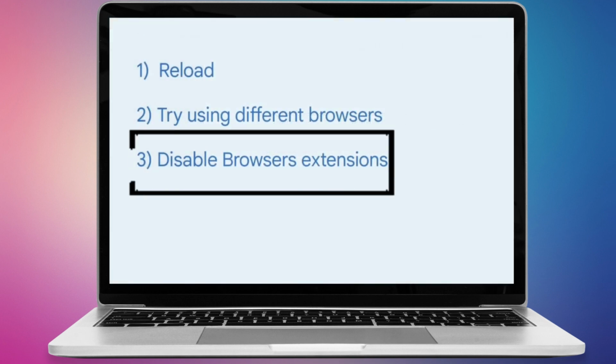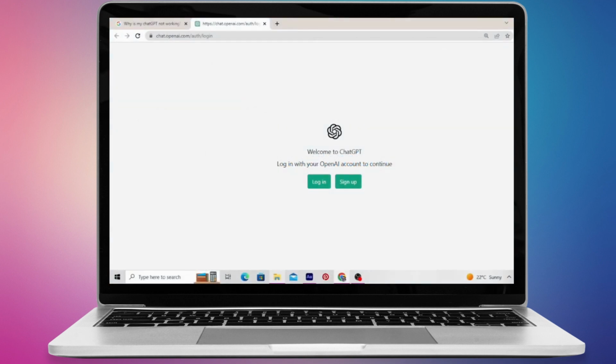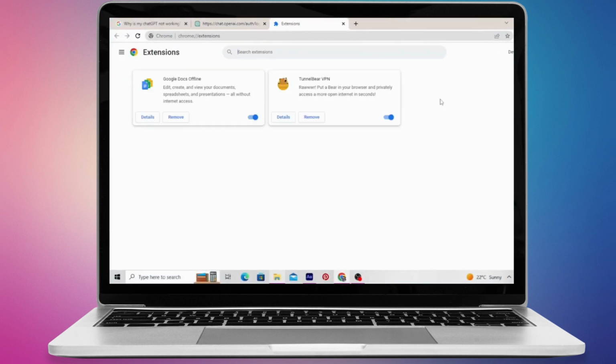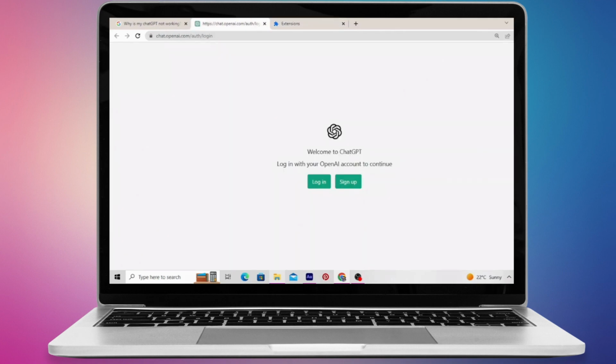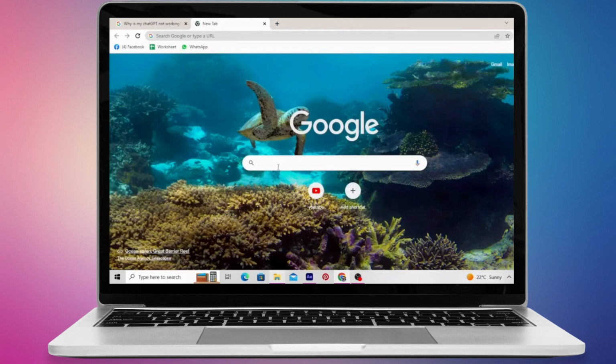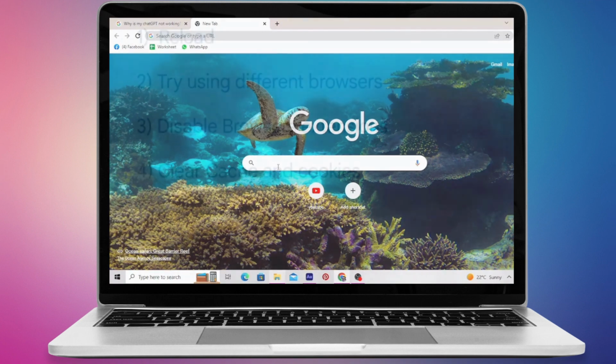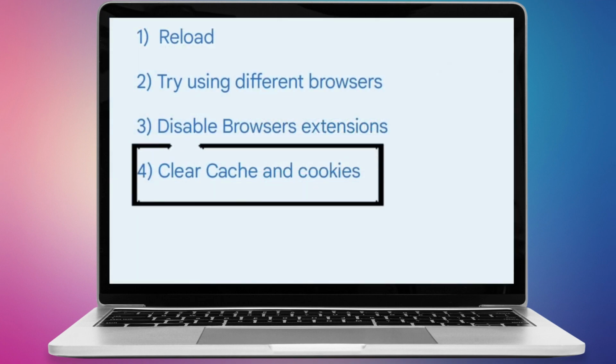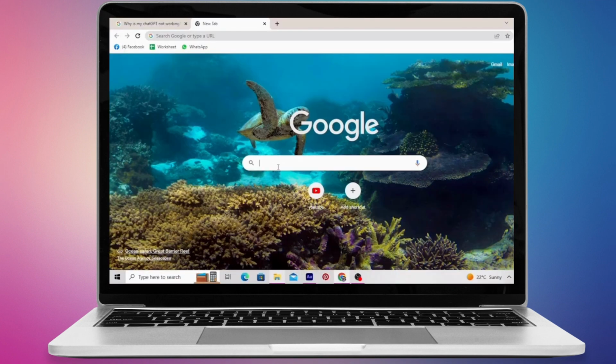Number 3, try disabling the browser's extensions. Sometimes your extension may be affecting ChatGPT, so you can try disabling them and wait, then refresh and try using it. If this does not help, if the problem still persists, then you can try clearing cache and cookies of the OpenAI site. After doing which, it will be as if you're using ChatGPT for the very first time.